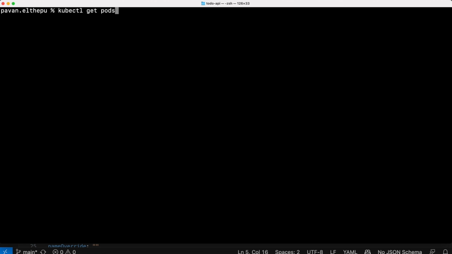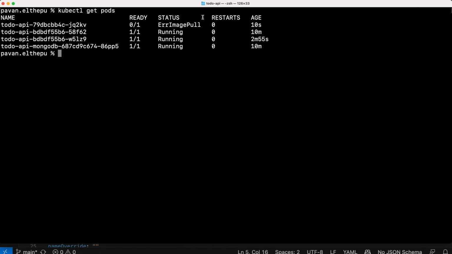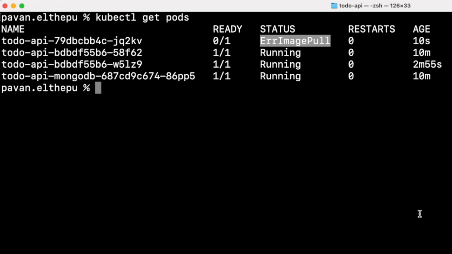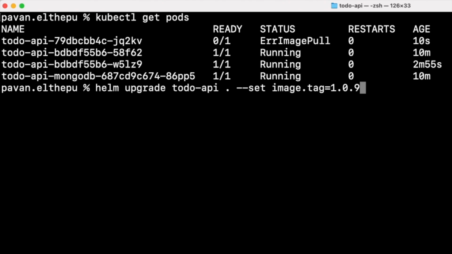Now let's try to list down the pods. As you can see, there is an ErrImagePull error because the 1.0.9 tag doesn't exist. So now, as there is an error, there are 2 ways to fix it. Either we correct the version with the same Helm command, or we can simply roll back with the helm rollback command. So helm rollback, the release name, and the revision number we want to roll back to. Let's roll back to the second revision.